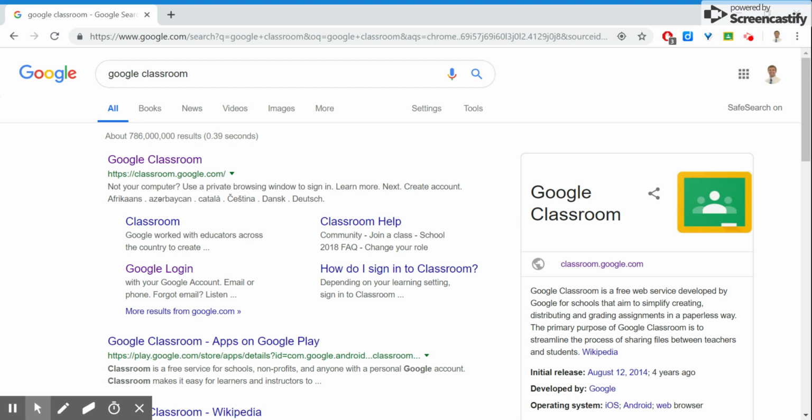You're going to want to be logged into the student account provided by school. If not, when you click on the link, you'll just be prompted to log in. I already am logged in, so it's going to take us where we want to go right away.